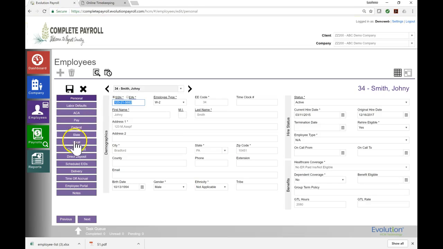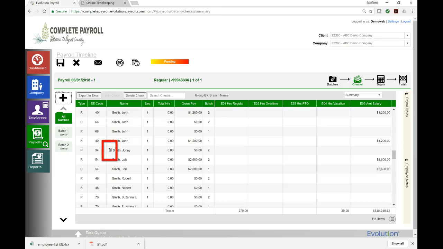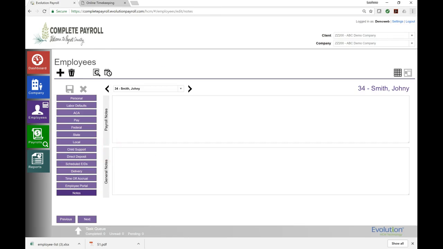The final feature we'll look at is the menu item notes. When we open this item, there are two text boxes, Payroll Notes and General Notes. When you enter text in the Payroll Notes window, Evolution Payroll will place a note page icon reminder next to the employee's name in your payroll entry grid, reminding you of a task to complete for this employee during payroll processing. Text entered into the General Notes field will only appear on this page.